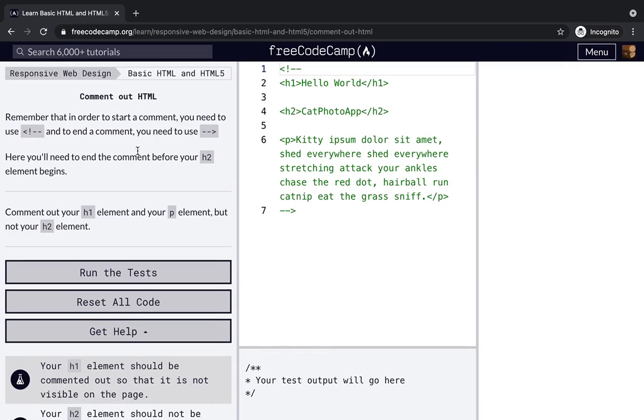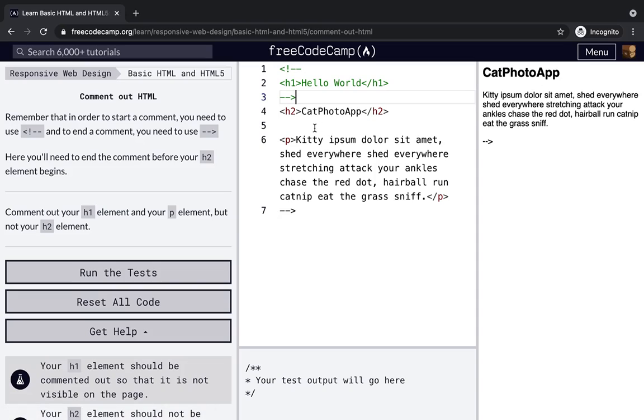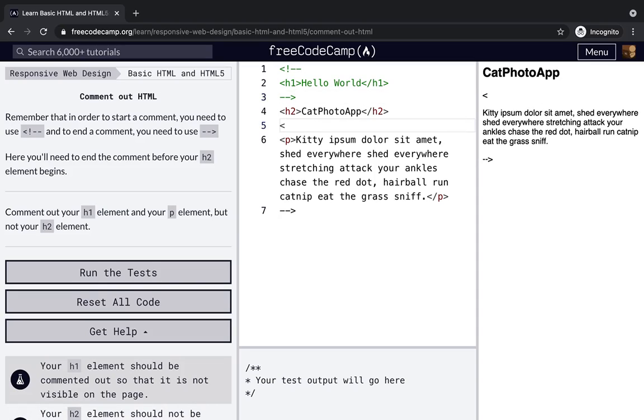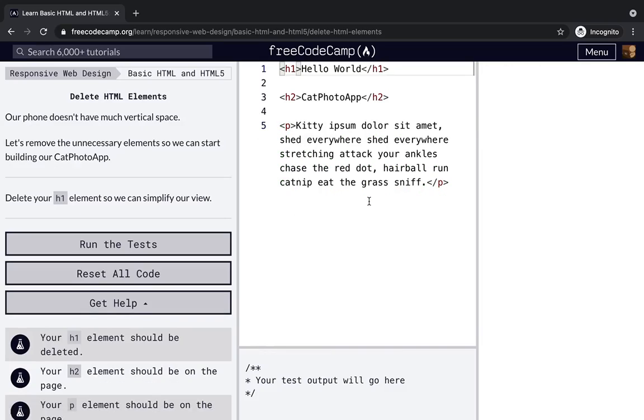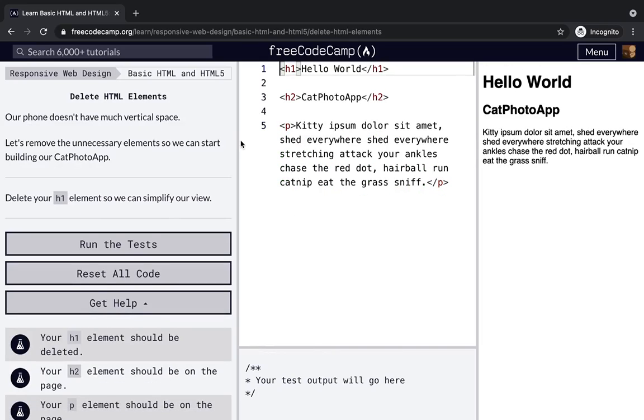Comment out HTML. Remember that in order to start a comment you need to use this, and here you will need to end the comment before your h2 element. Comment out your h1 element and your p element, but not your h2 element. So I think this should be good. Okay, 21%.